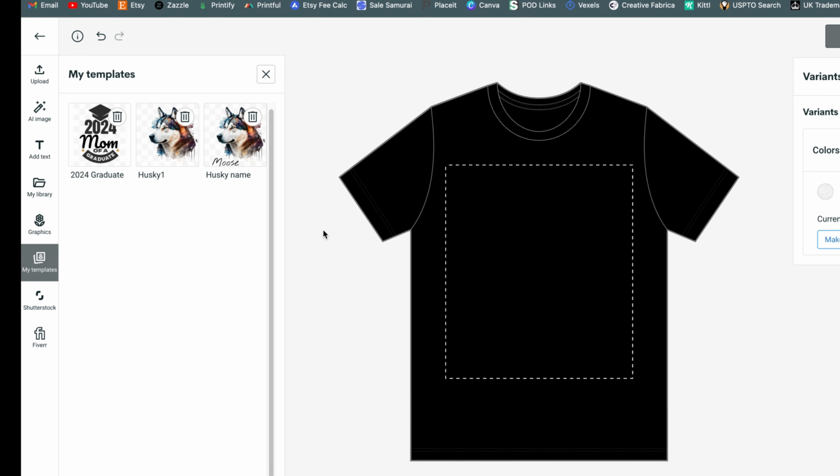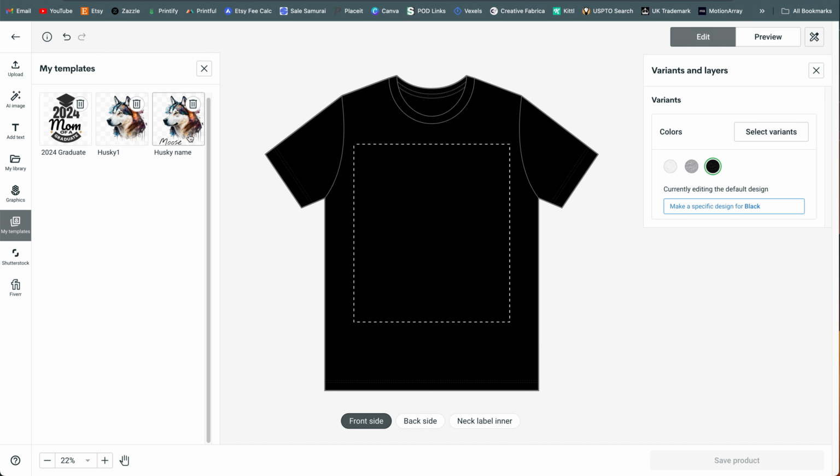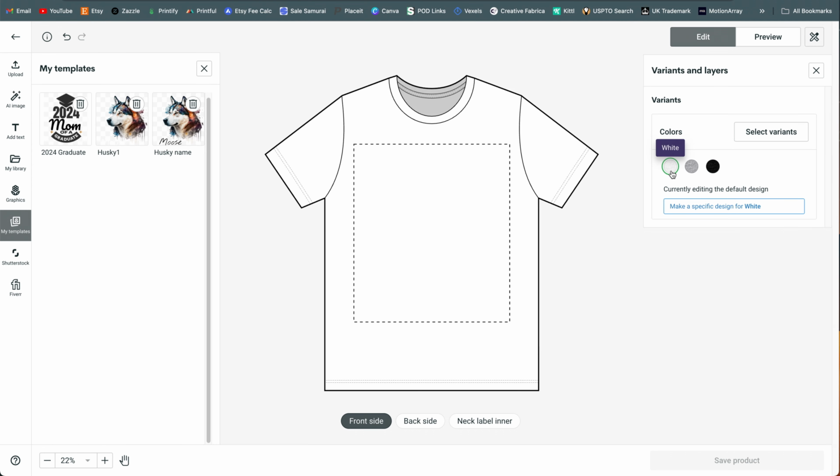If you create a design that includes multiple layers that you have created right here in the design editor, for example, this design which has a portrait of a dog with the dog's name on it. Let's say I was going to offer this specific layout of this design on multiple products like t-shirt, sweatshirt, hoodie, tote bag, all those things, and I wanted to quickly be able to recreate it on those listings as I'm creating them. Let me switch to a white t-shirt here.